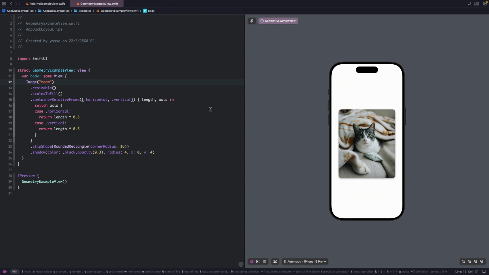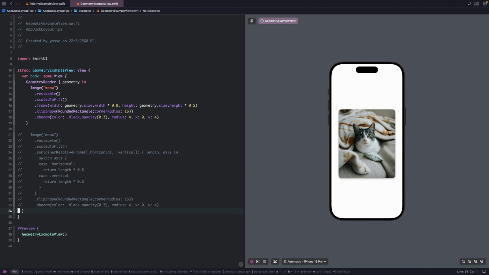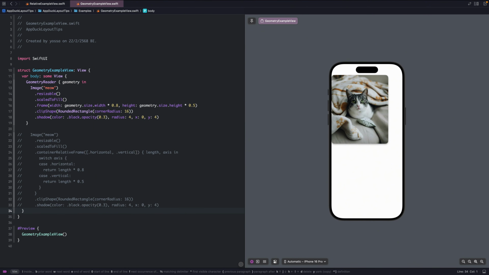Back to the card example again. In tip number 3, I will show another way to use a relative size. We can use GeometryReader to read size and frame of the parent view. This is how I achieve the same 80% width and 50% height using GeometryReader. You can see the card moves because GeometryReader expands itself to fit the parent. This is a side effect you need to be aware of.